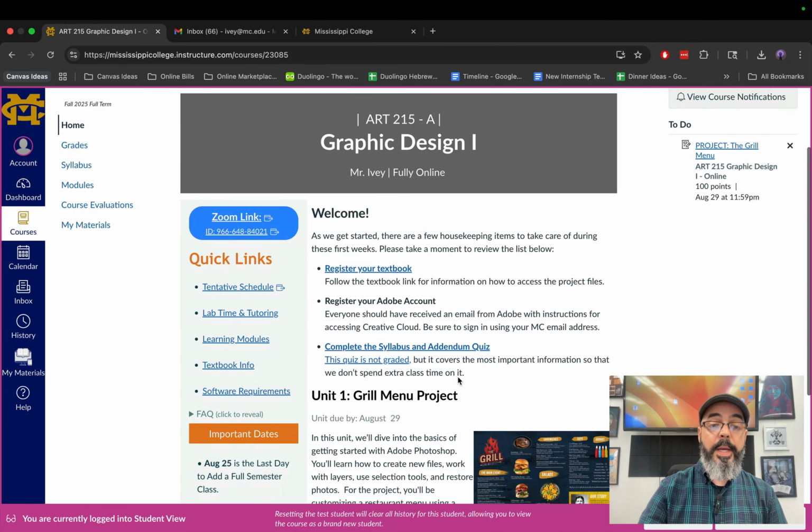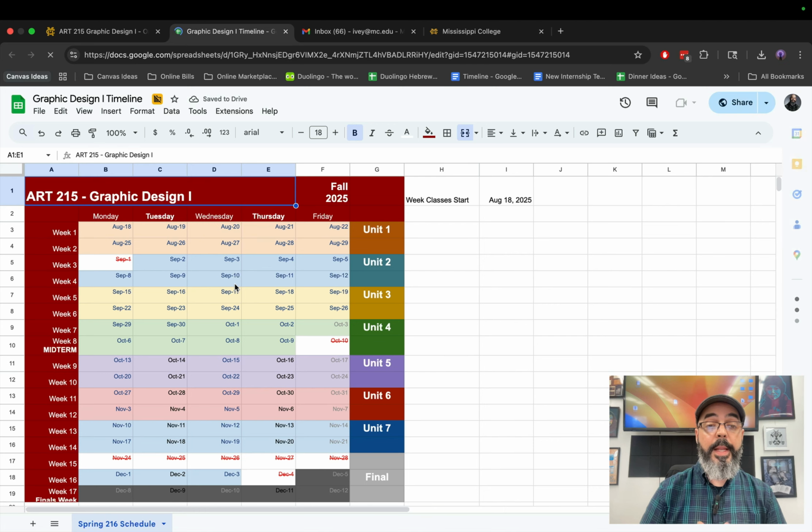Looking again at the front page, there's a tentative schedule. Now, this tentative schedule link is going to be very important. This will give you an idea of when everything is going to be due. We're going to have about 7 different units for every project and book exercise that we go through. Everything that's due is going to be due at the end of each unit. And I always try to give you plenty of time to work through these things.